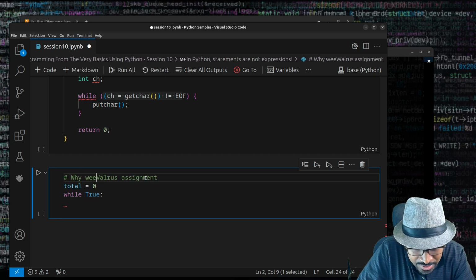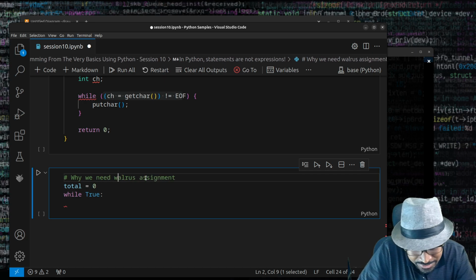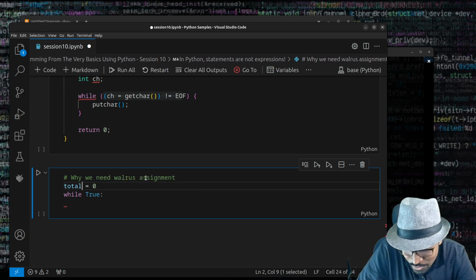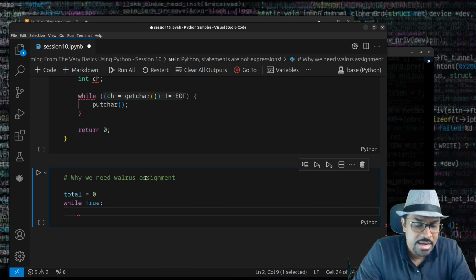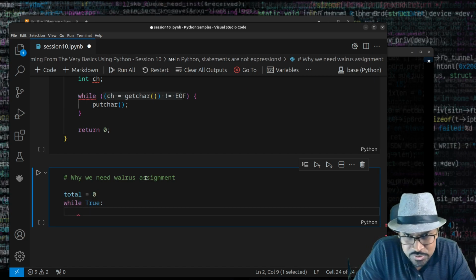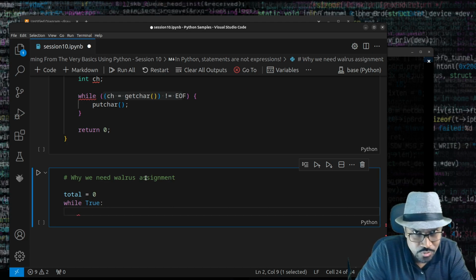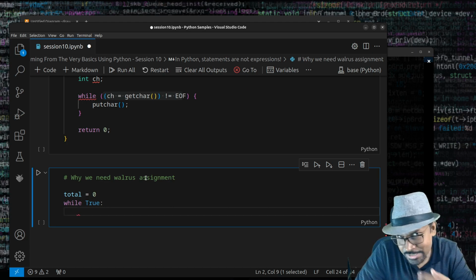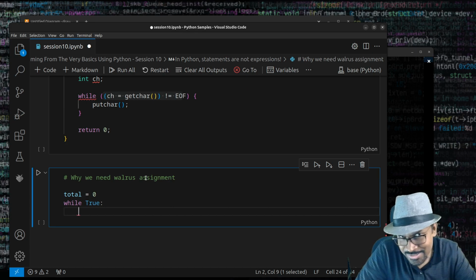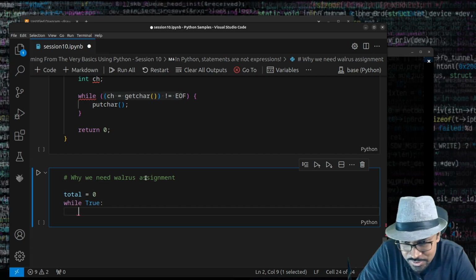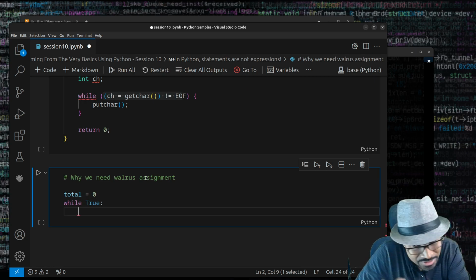This is the clue on why we need Walrus assignment. So it's a while True, and you might ask me what while True is. While forever, that's what it means. True returns 1. A while loop will execute statements inside a block until the loop condition becomes false. But this will never go false, so it's forever. Why I need this, I'll tell you.